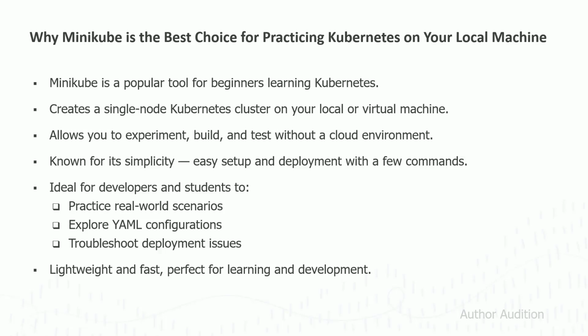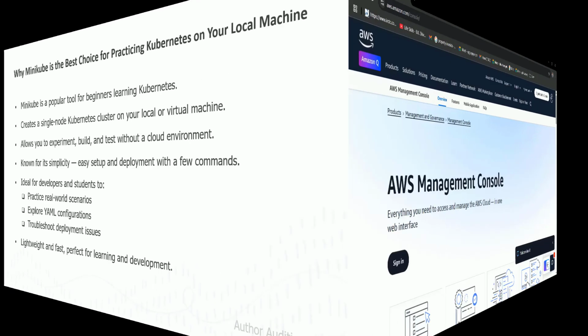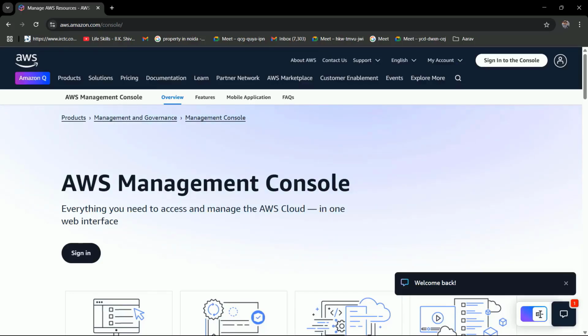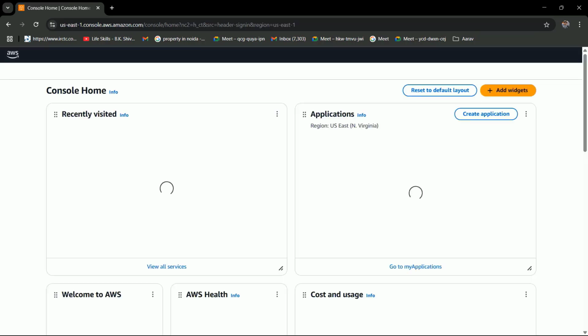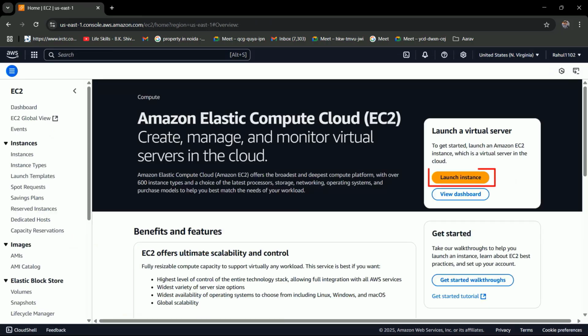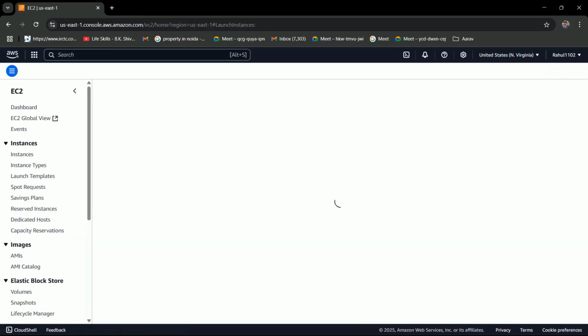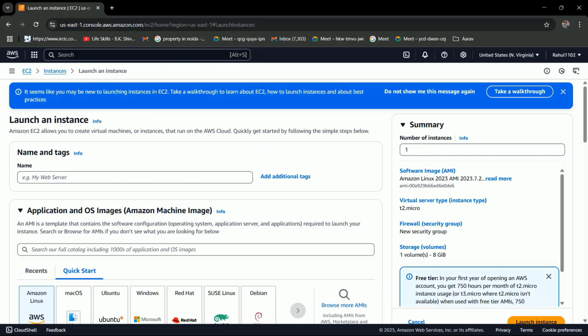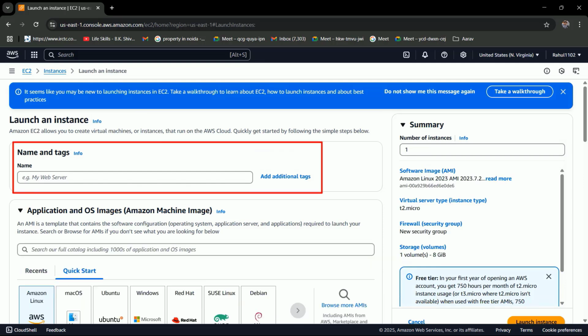So without wasting time, let me take you to my AWS Management Console, where I will launch a VM running Ubuntu and proceed with the step-by-step installation of a Minikube cluster. So I am on the AWS Management Console. Click on Sign in to the console. And then you have to look for EC2 service. And then click on Launch Instance. So first enter a name for your instance, such as Minikube cluster. You can choose any name you like.